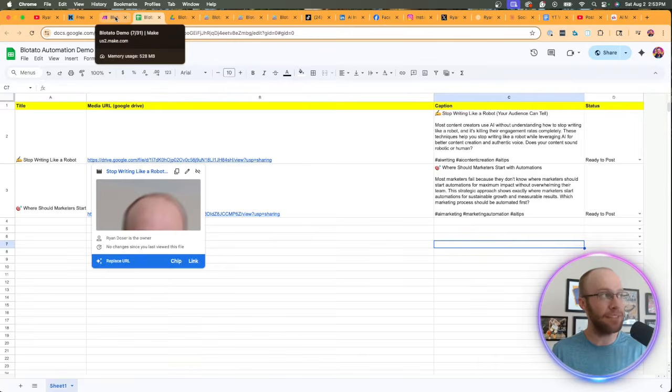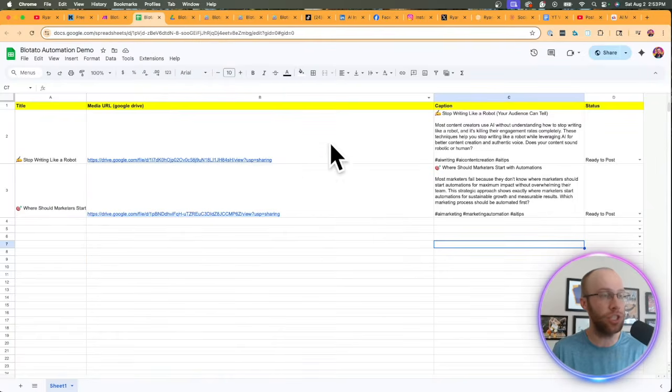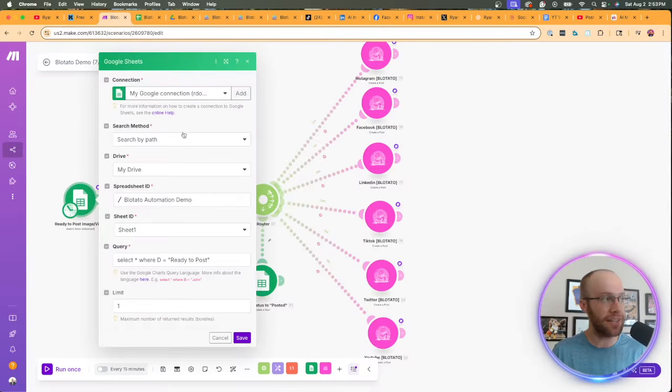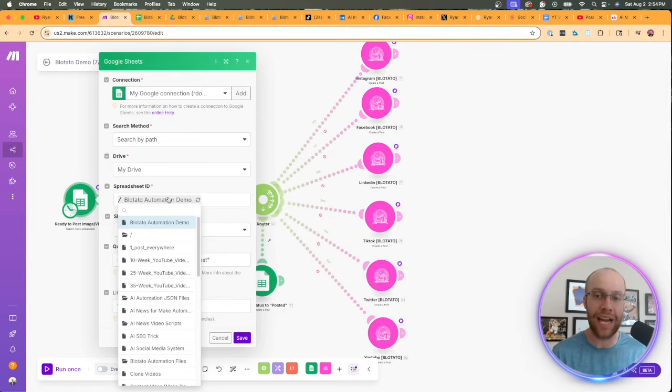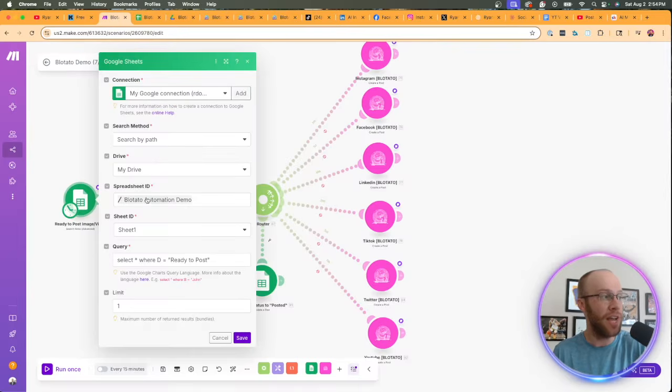Now, if we go back to make.com, once you have this Google Sheet set up properly, we're going to click into the Google Sheets module. You first need to make sure that you're integrated with your Google account. That's the very first step here. So once you do that, you click Add Connection, leave this as is, leave My Drive, find that spreadsheet ID. So that's why you need to make that spreadsheet first before we can actually start to get into the inputs of this module. So my spreadsheet is called Blatado Automation Demo, and then here it is right here.